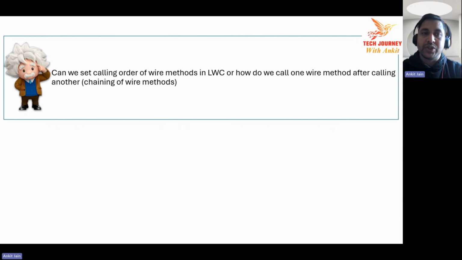Now let's move to the next question. Another question here is, can we set the calling order of the wire methods in LWC? Is it possible to set the calling order of the wire method? So imagine that you have one lightning web component. In that lightning web component, you have defined two or more wire decorators. Is there a way you can control that your first wire method should execute first, followed by the second? What we typically call in programming languages is chaining. Is it possible to do that?